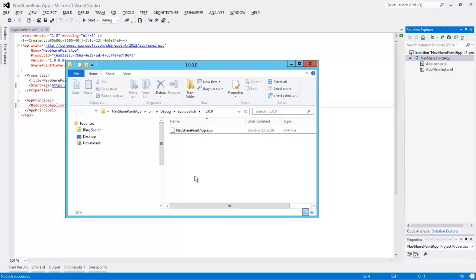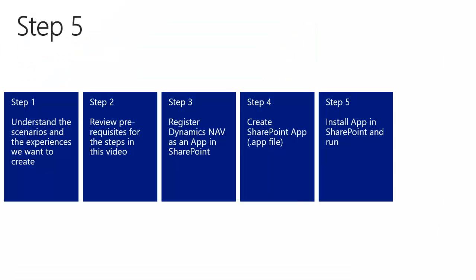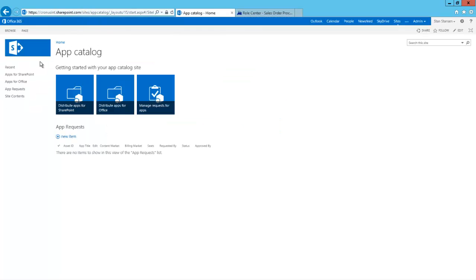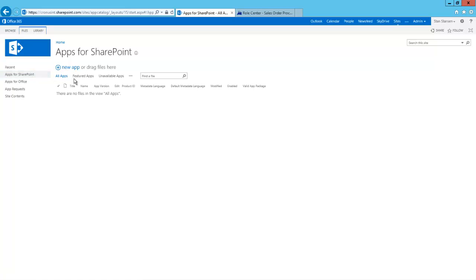And now it has produced the SharePoint app file. The app file is actually a zip file, so if you change the extension to .zip, you can look inside and see what it contains. Now that we have the app file, we can install it on SharePoint and run it. The first thing we need to do is upload it to SharePoint's app catalog. And if you remember, we created that app catalog at this address. Apps for SharePoint, and we can click the button, or we can also just drag the file here. Let's drag the file.